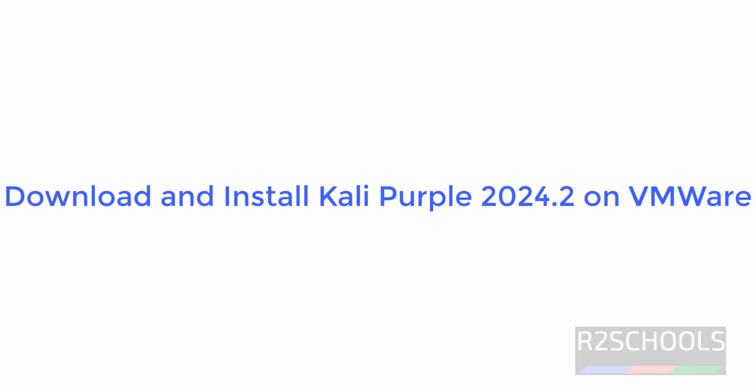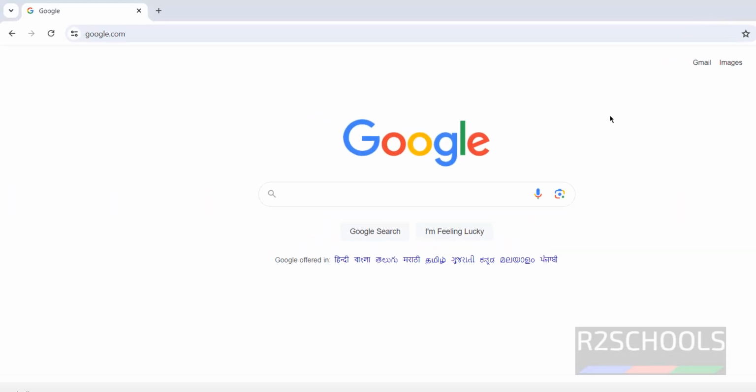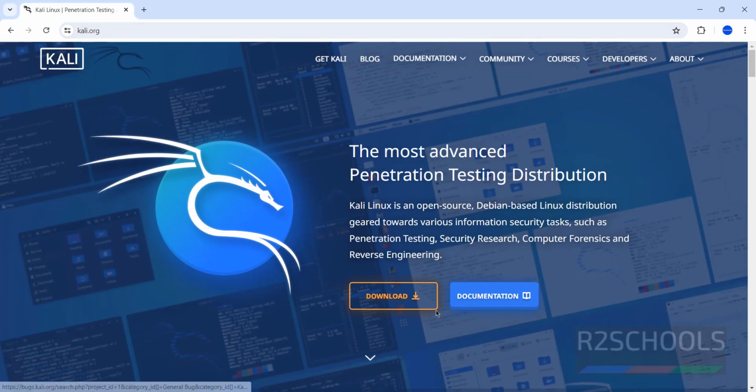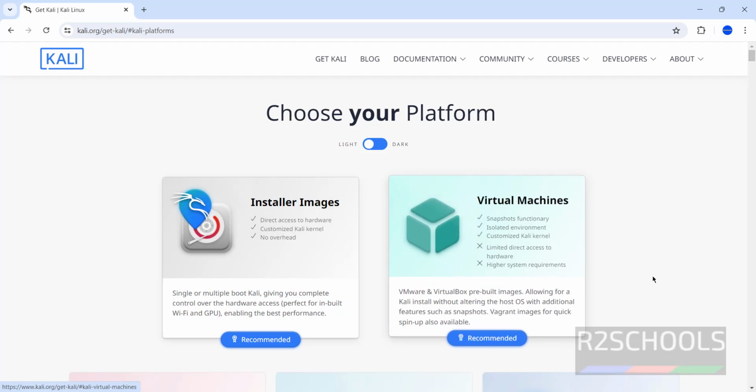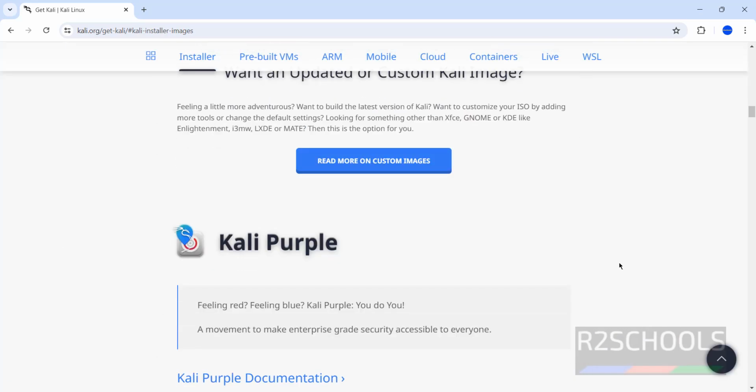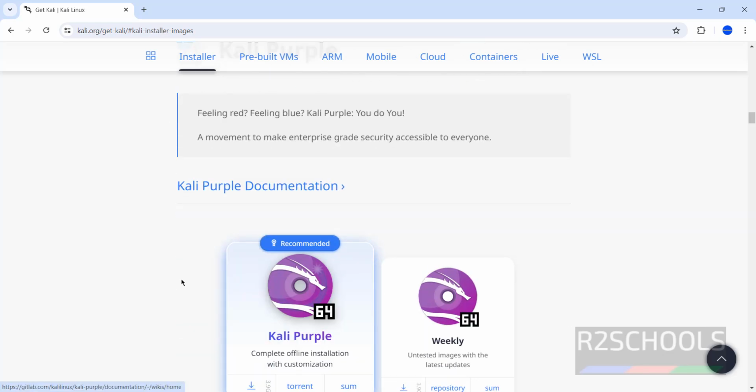Hello guys, in this video we will see how to download and install Kali Linux Purple 2024.2 on VMware Workstation. Go to the Kali official website, that is kali.org. Click on download, scroll down. See, this is just Kali Linux, but go to Kali Purple.